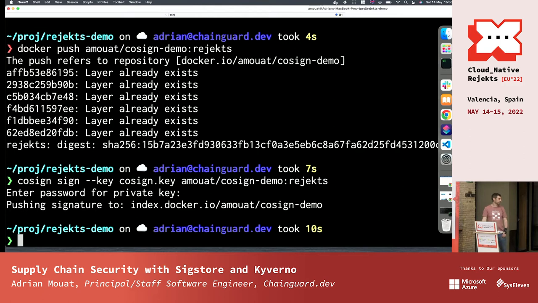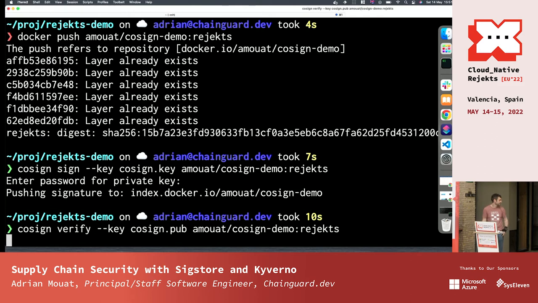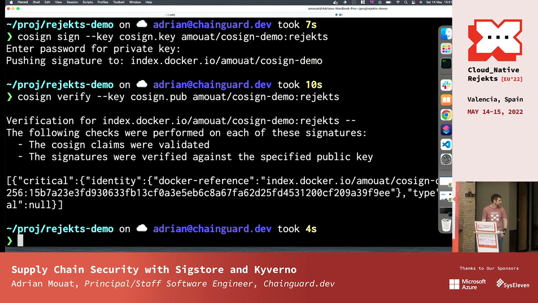I'm using that public key to sign this image, and that's being pushed as a blob into Docker Hub. So the next thing you want to do is verify. What we can do is --key with cosign, this time using the public part of the key. Did I spell that right? Yeah, and so that has validated.